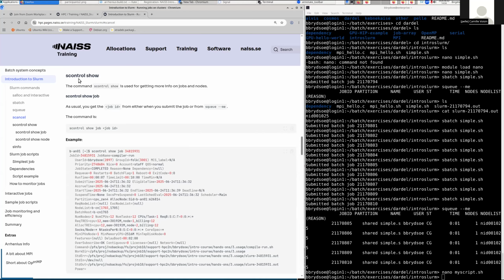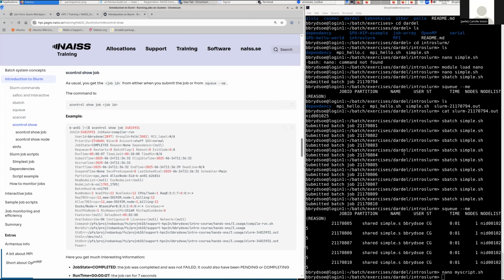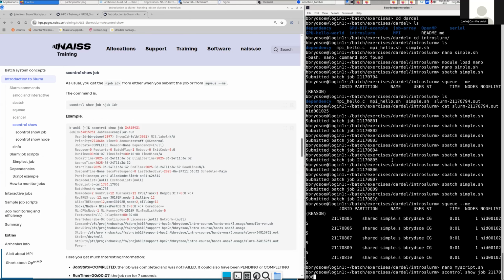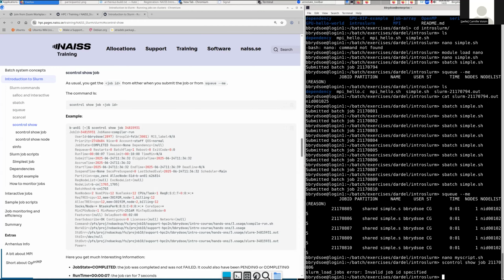scontrol show. That command is used to get more information on jobs and nodes. Remember again, job ID from when you submit it or from SQ --me. scontrol show job, and the job ID gives you a long list of things that you might want to know about your job. Let's try and use it. scontrol show job, and then let's take this. It is available for a little while after a job has run, but as you can see, this was too long.